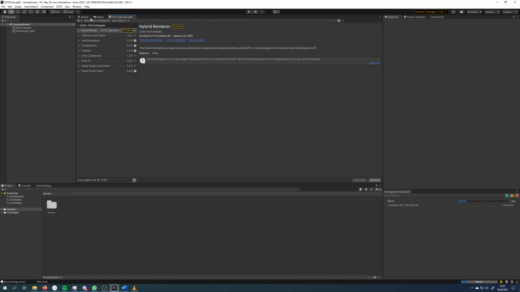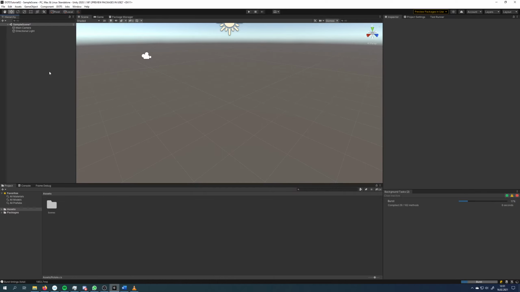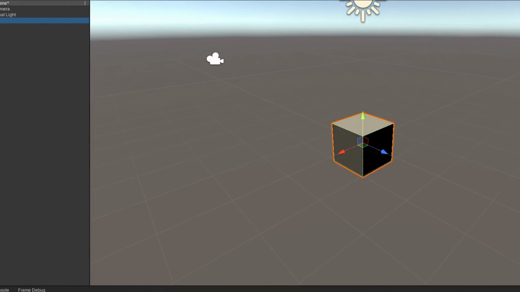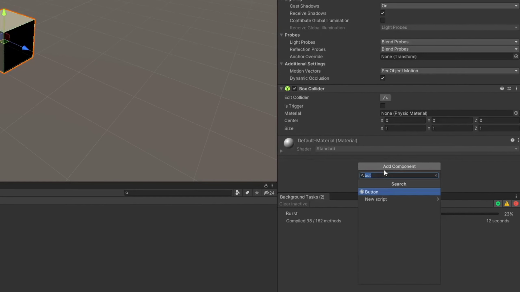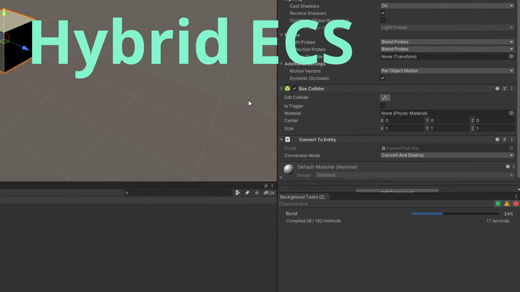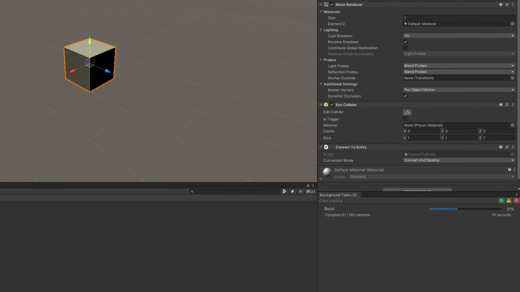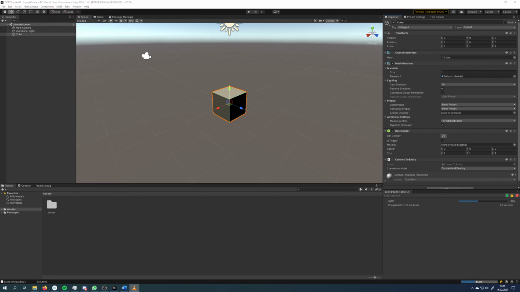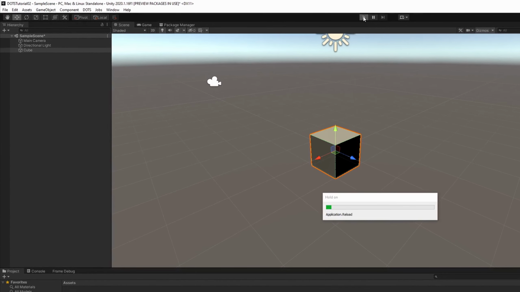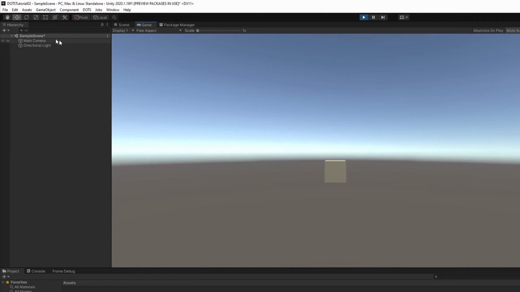After all necessary packages are installed, we can set up our scene. I'm just going to create a cube and attach the convert to entity component to it. This is part of the hybrid ECS approach. We can create and author our content in the editor with normal game objects, and in play mode they are converted to more performant entities with all the properties converted to their respective ECS component counterparts.